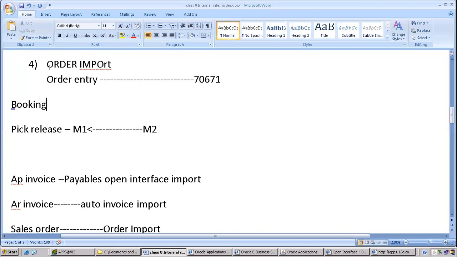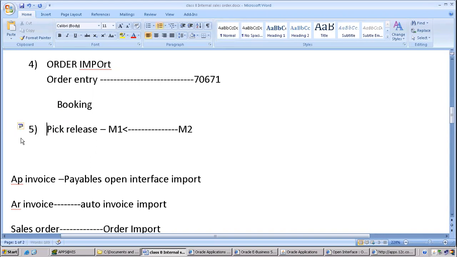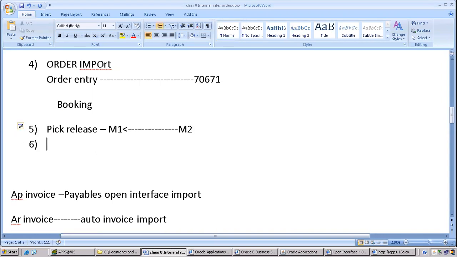In this case, two steps automatically completed. Order entry is over, booking is over. And you know, in normal O2C, once you book it, the next step will be quick release, correct? Shipping, quick release together we are going to do. You know how to do that?